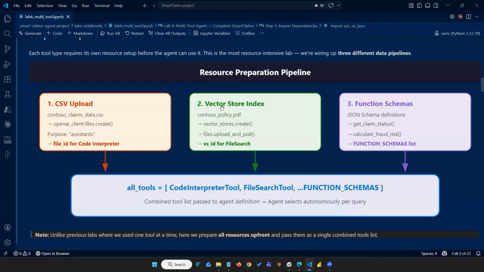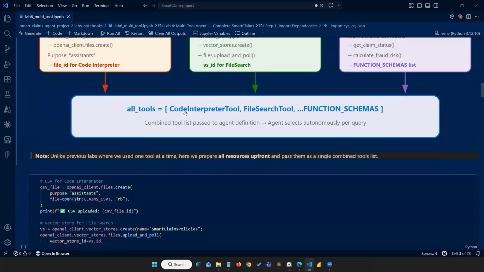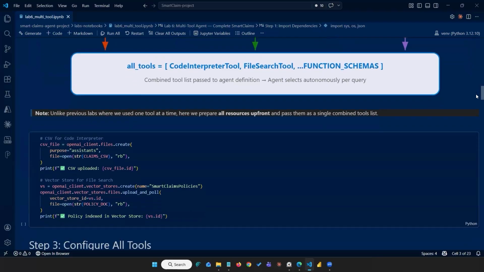Then we have the vector store index. Again, we could have used Azure AI Search. We are using file search, which is a managed vector database within the Foundry. I already told you. Then we are writing our own function, and we are going to call that function using the function schema. Now, if I go down, we are going to use a list, and we are going to pass all those three things together. We are going to pass code interpreter, file search, as well as our custom function together. This is what we are going to go ahead and do.